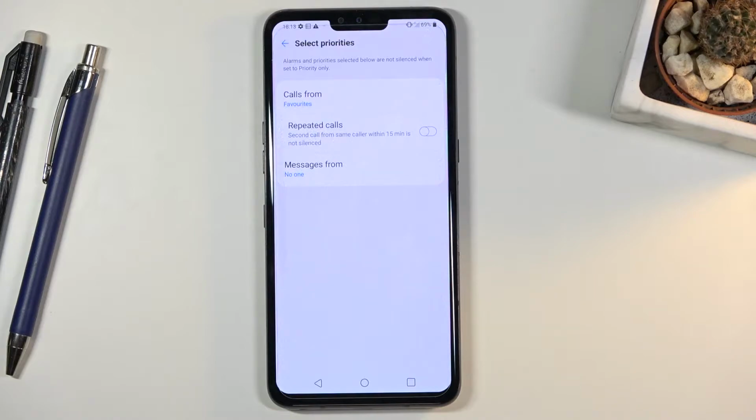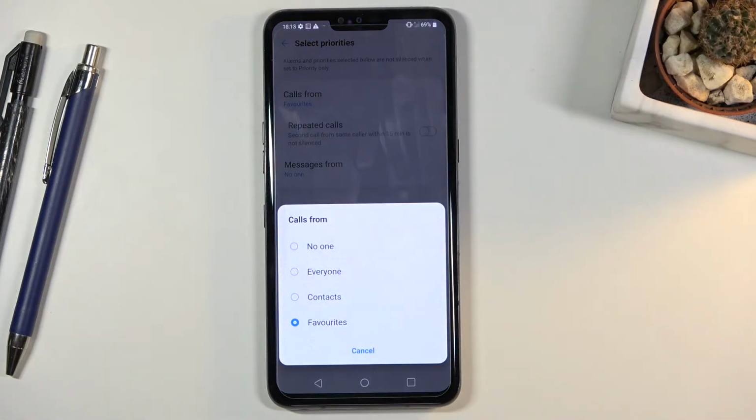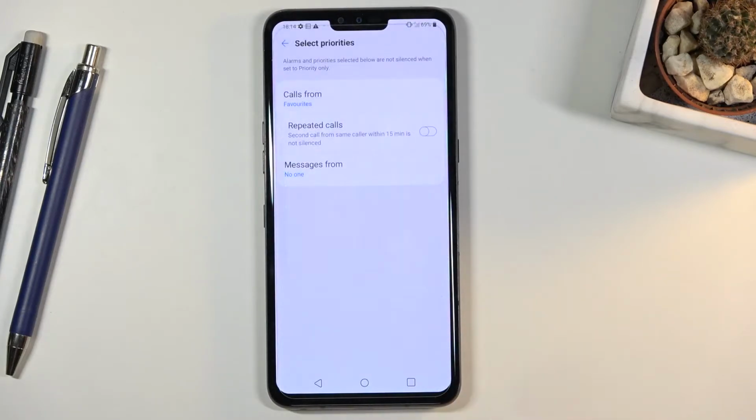So we can then tap on select priority, and from here we have the options that I was talking about. So we have calls. We can allow calls from, when you tap on it, no one, everyone, contacts, or favorites. Now depending on which one you choose, you might receive calls or not receive them. And also, for instance, if you go with favorites, I believe it also gives you an option to add favorites. Oh, nope, never mind, not here. So you'll have to go through the dialer and create favorite contacts.